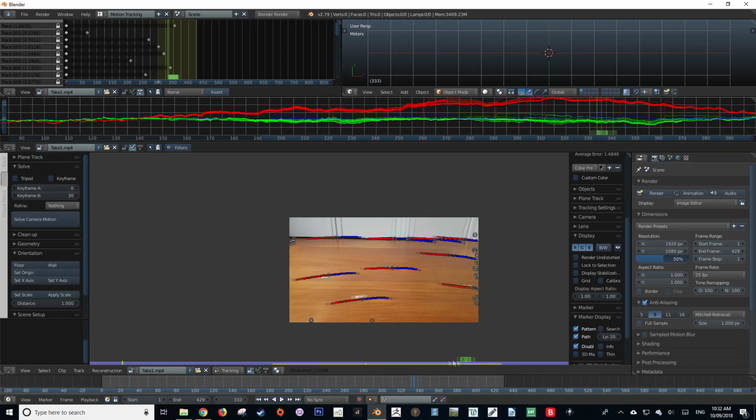After that, we're going to go to the Solve panel, and we're going to change the keyframe A and B. We want to look for the area where there's the most movement in our shot. So in this case, where the red and blue tails are the longest. So in my case, it's between 300 and 330.